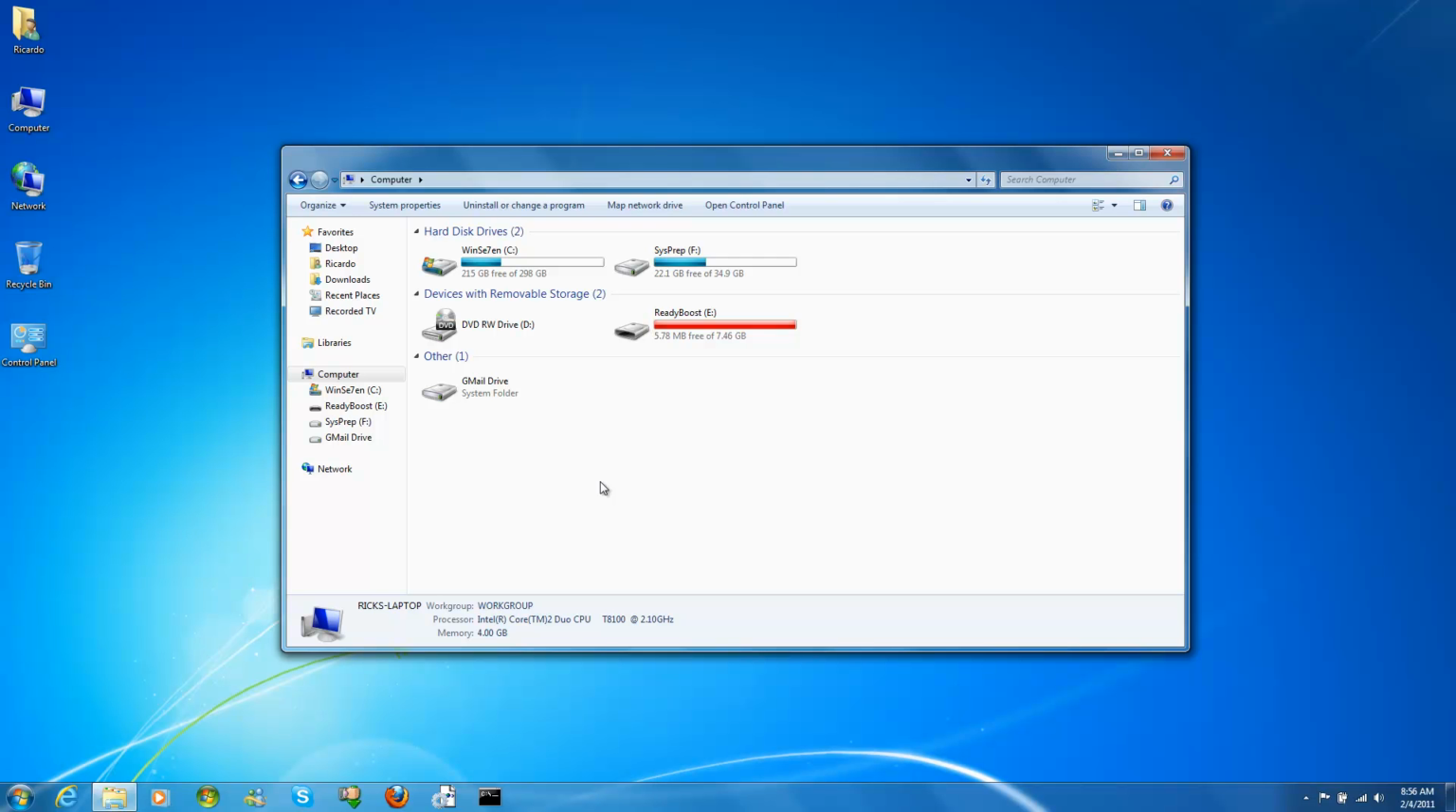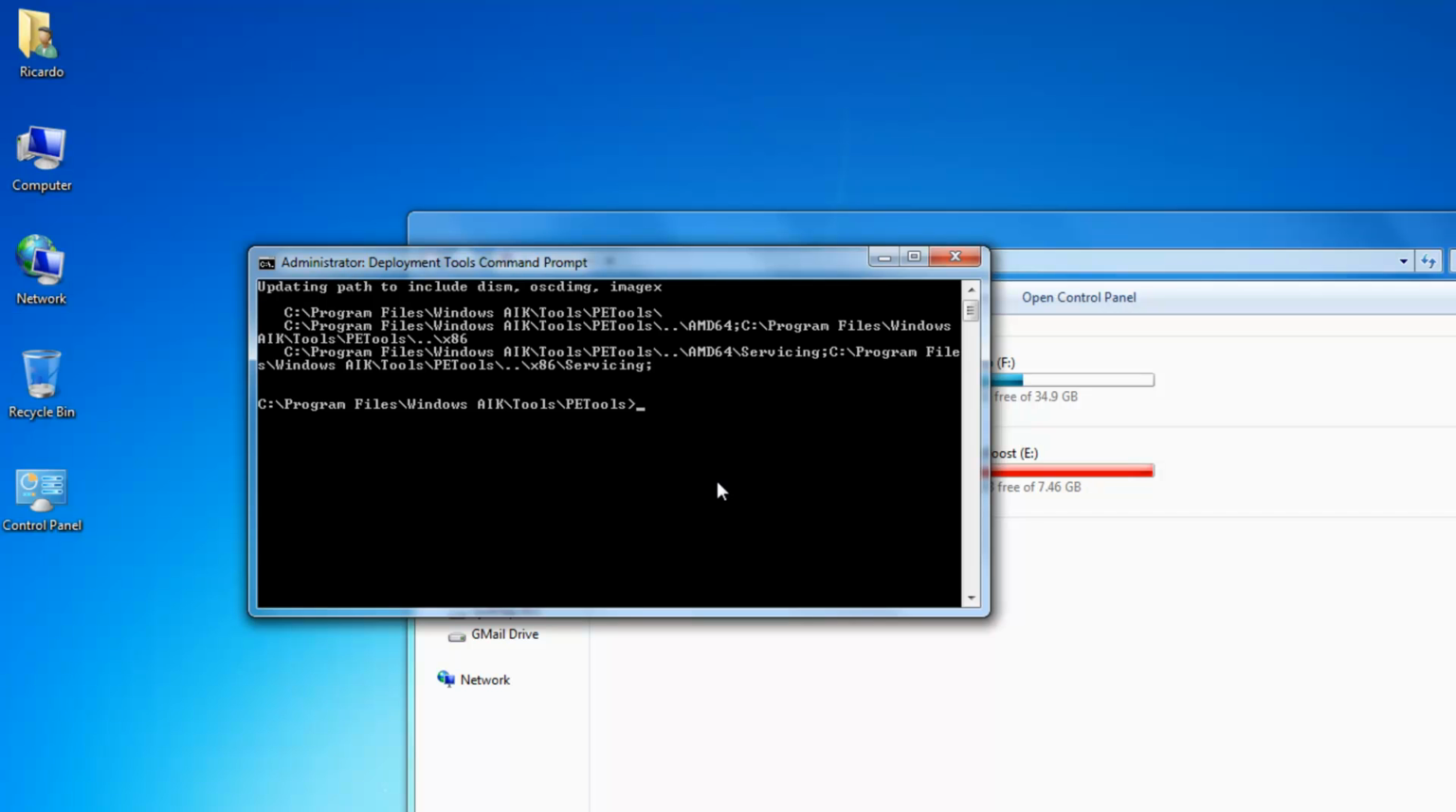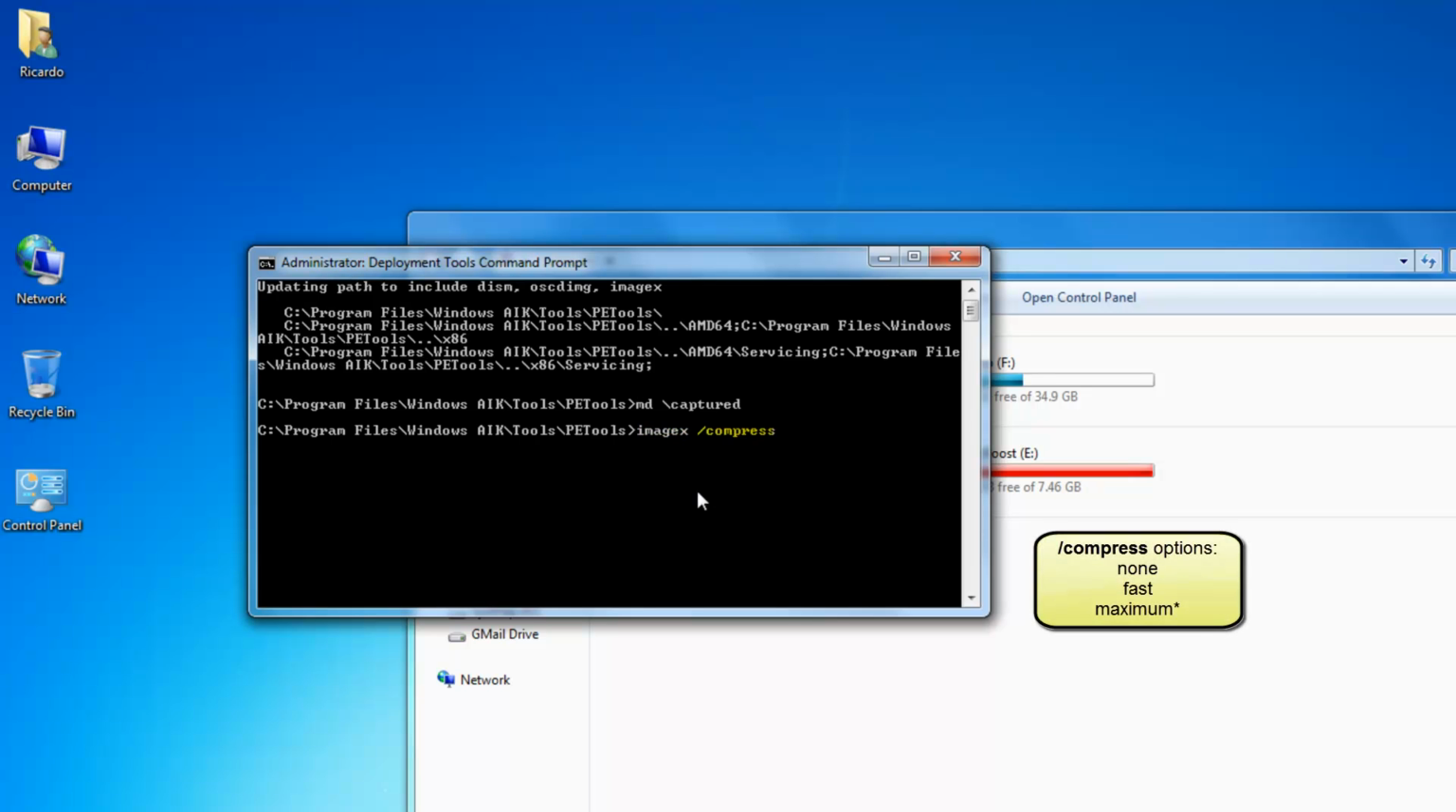To do this, we're going to use a tool called ImageX, which comes with the Windows Automated Installation Kit. First, I want to create a directory. This just creates a folder. Okay, these are the commands that we're going to use. So you're going to use ImageX /compress, and you can use none, you can use fast, or you can use maximum. I like to use maximum compression.